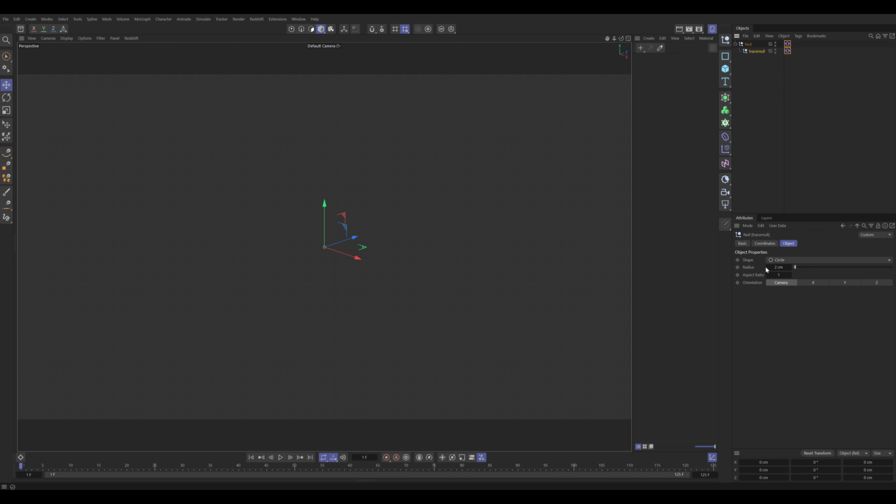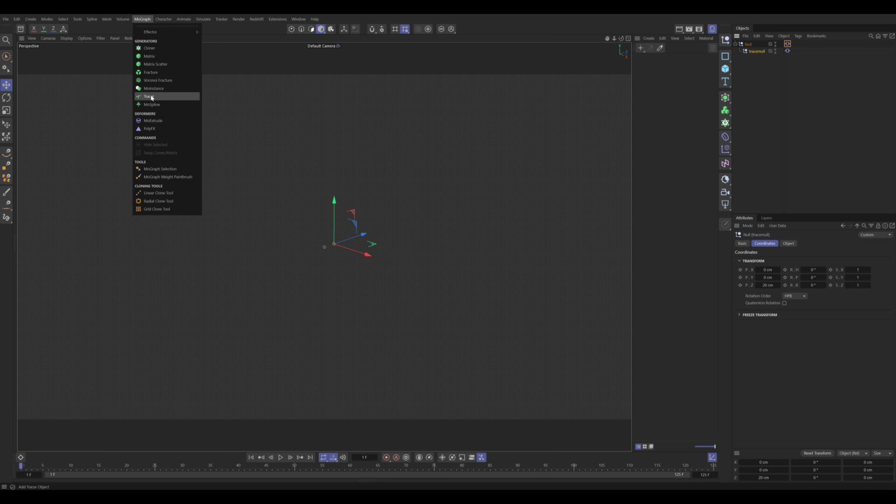Now with the tracer null, I'm going to switch to coordinates and set this to be 20 centimeters away from the origin. Now with the parent null, we're going to select that vibrate tag, come down and let's enable rotation. Leave the frequency at 2, but let's set the amplitude to be 90 and then 720.